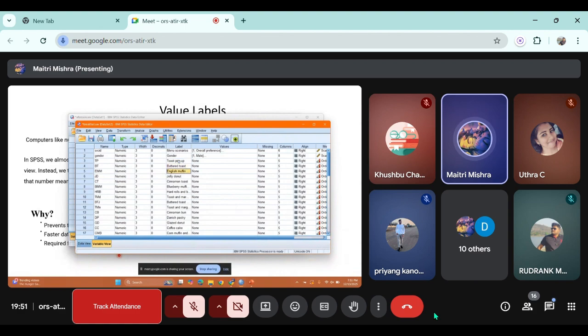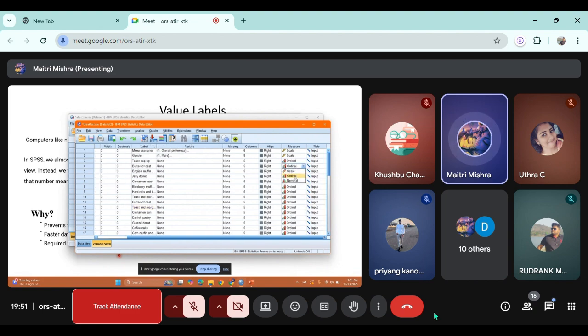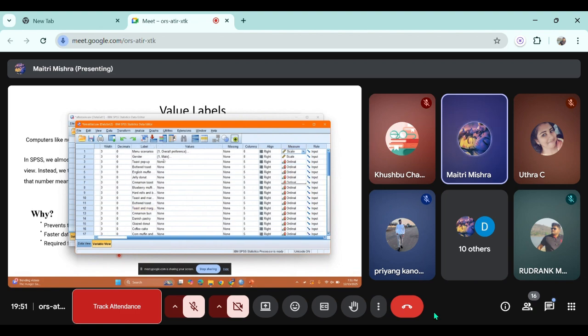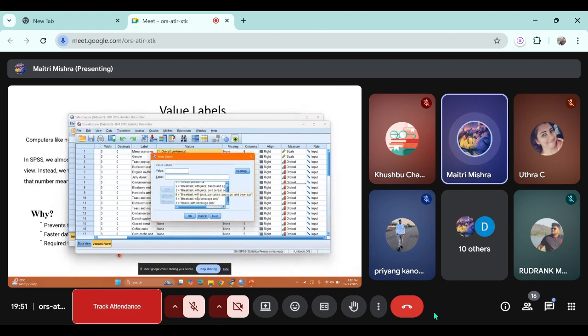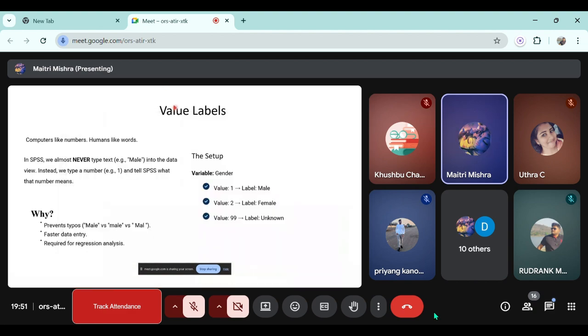We cannot rank English muffin over jelly donuts or blueberry muffins over toast and marmalade and so on. So the catch is that what they have done over here is that they have made it ordinal data, and here in the menu scenarios, they defined each and every kind of breakfast combination and gave it a value. Why is value label important? Value labels are important because computers like numbers and humans like words.